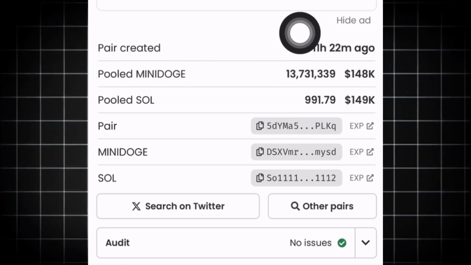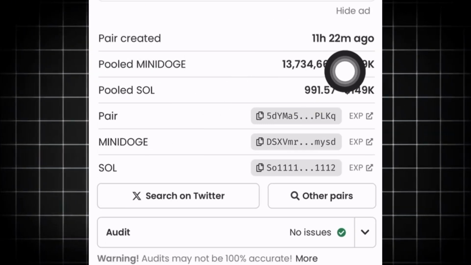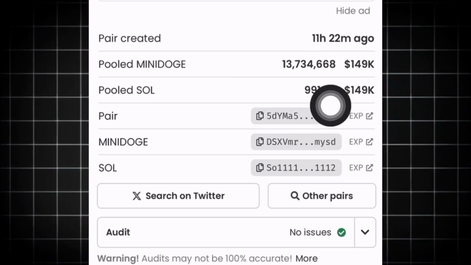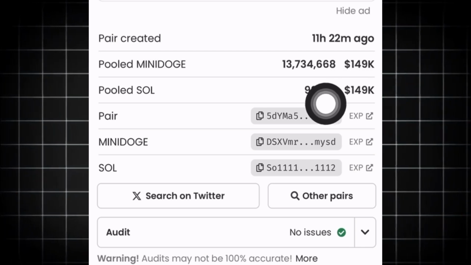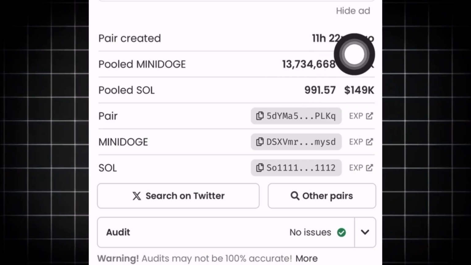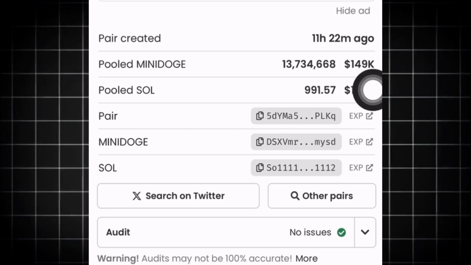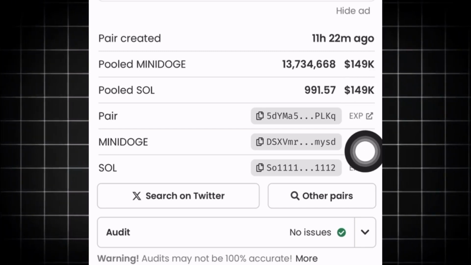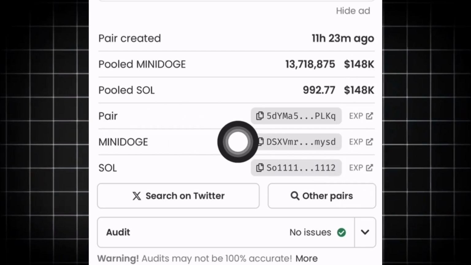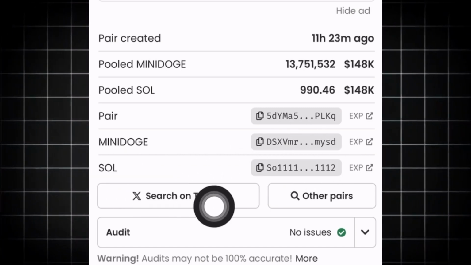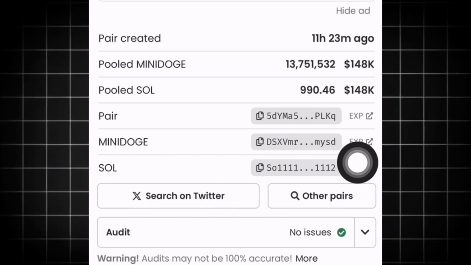That's what pair created means. Pooled mini dog. So these are tokens locked on liquidity of this particular token. Over 13 million of this token is pooled, which is locked, and in SOL also is over 991 SOL, which is over $149,000 altogether. And you can see the pair, the mini dog contract address, and the Solana address which they built this token under.